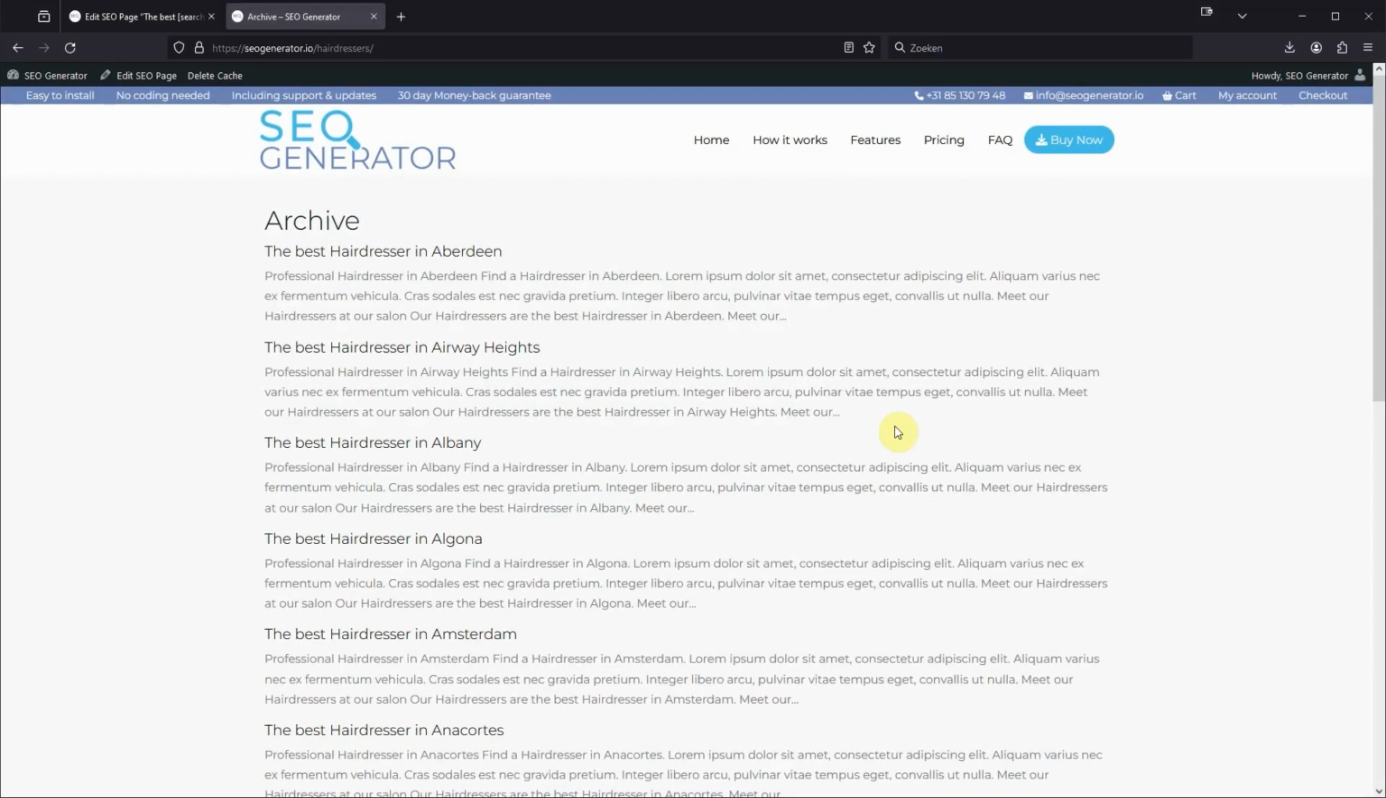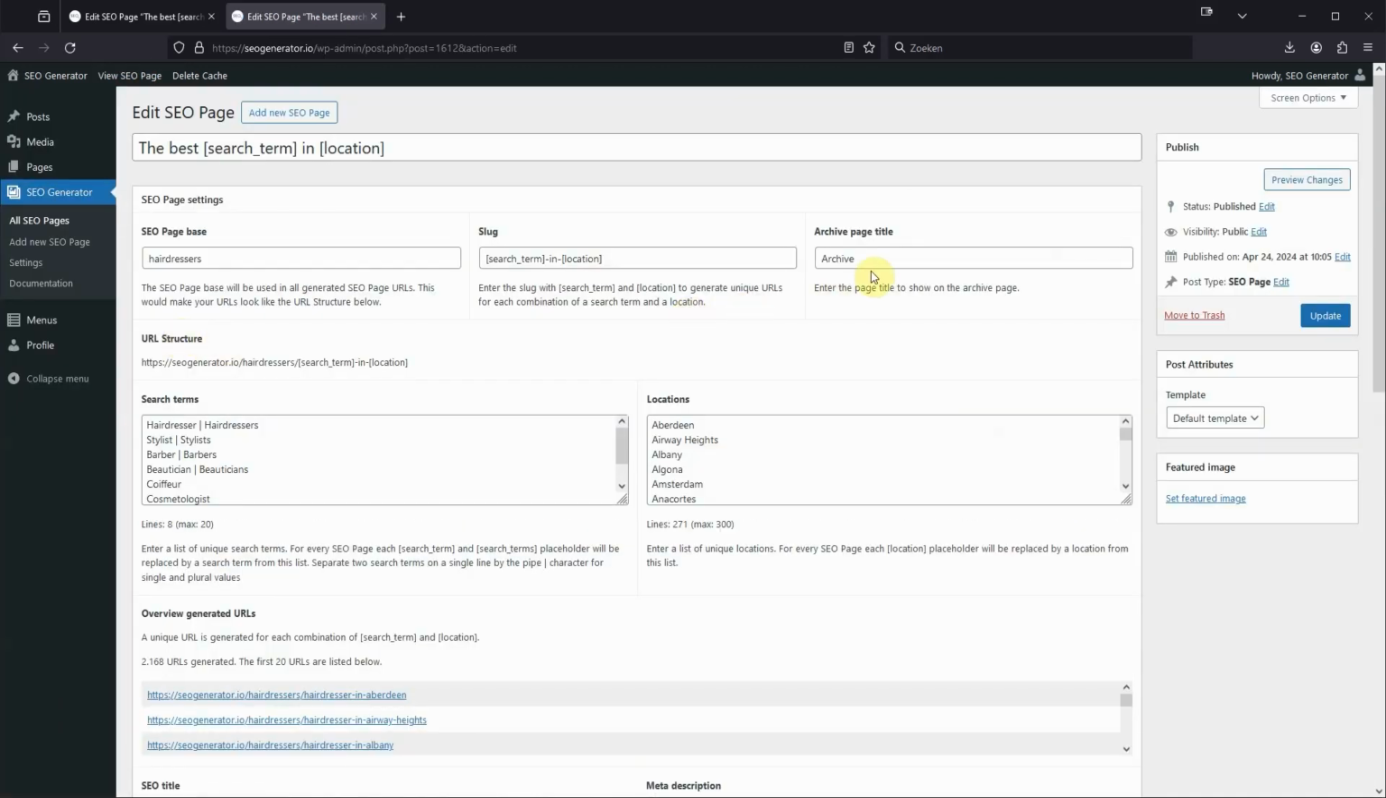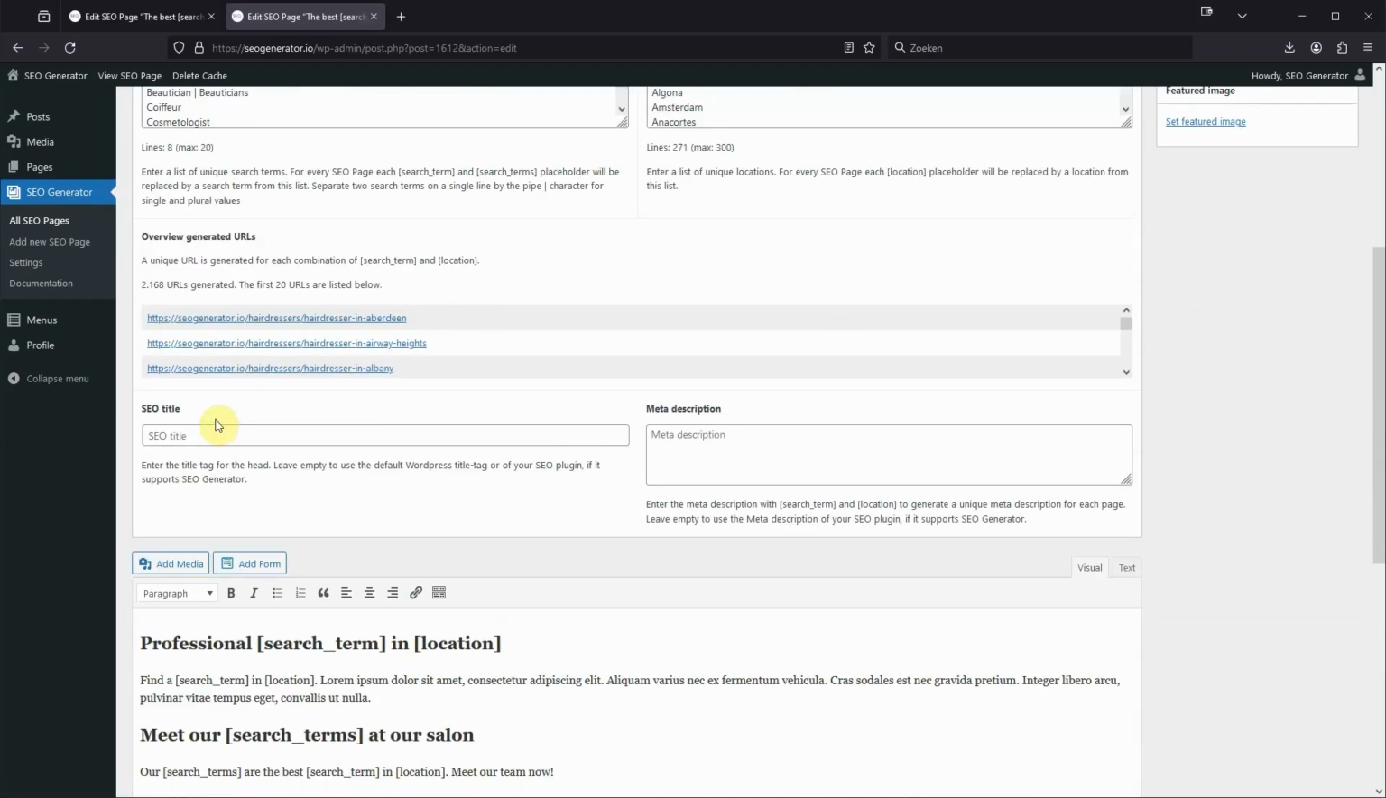Let's head back to our SEO page as we have not talked about all fields yet. You can simply edit the SEO page, get back to the admin area. The archive page title is used for the menu item when you want to add the overview page to one of your menus. Lastly, we have these two fields, the SEO title and the meta description. Enter the title tag and meta description for the head of your website. Leave empty to use the default WordPress title tag and meta description created by your theme and or SEO plugin if it supports SEO Generator.